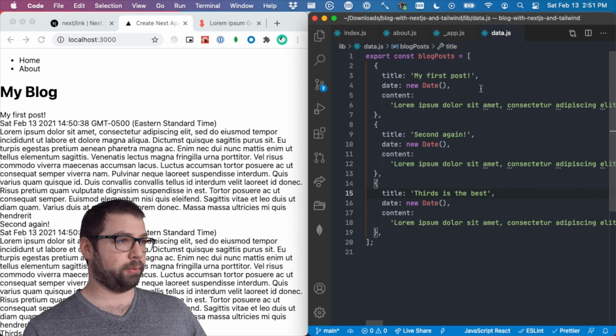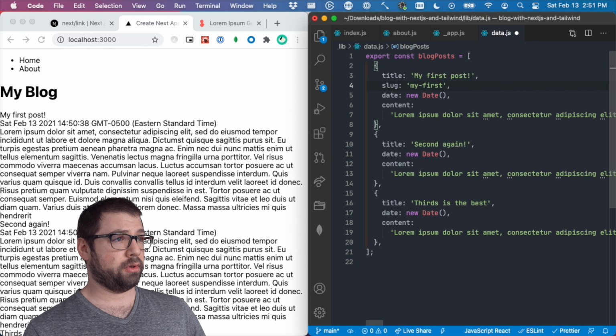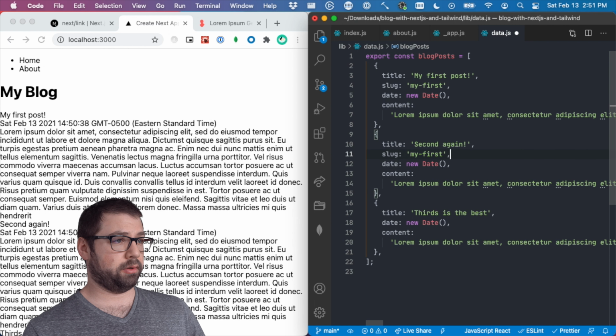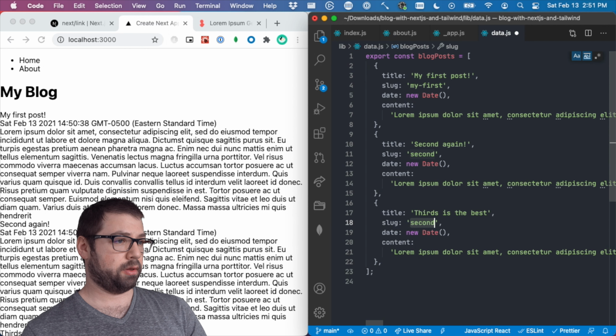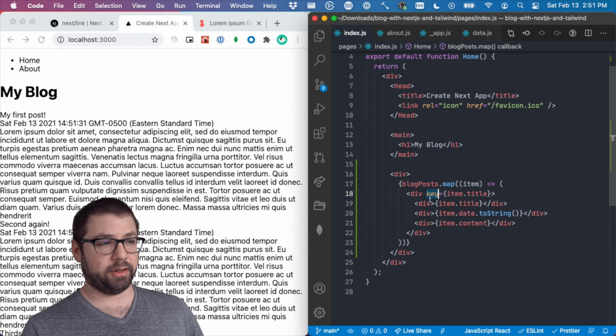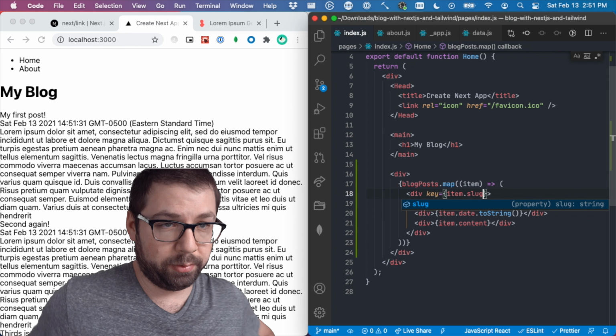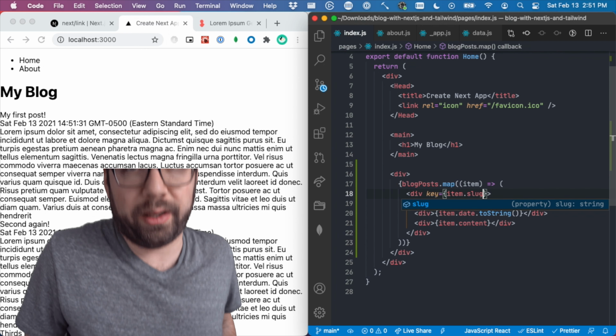Also, one thing I forgot to put in here is the slug. So I'm going to call this my first, and then this shall be second, and this shall be third. I'm just going to call this first. And then here you saw I actually added a key. That's a thing that React always wants, if you're not familiar, to make sure that each item in the array that you're creating dynamically is unique.